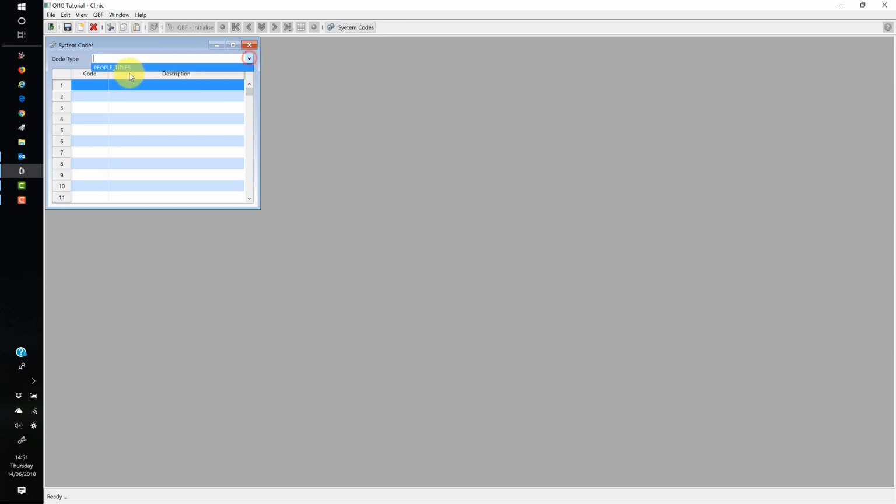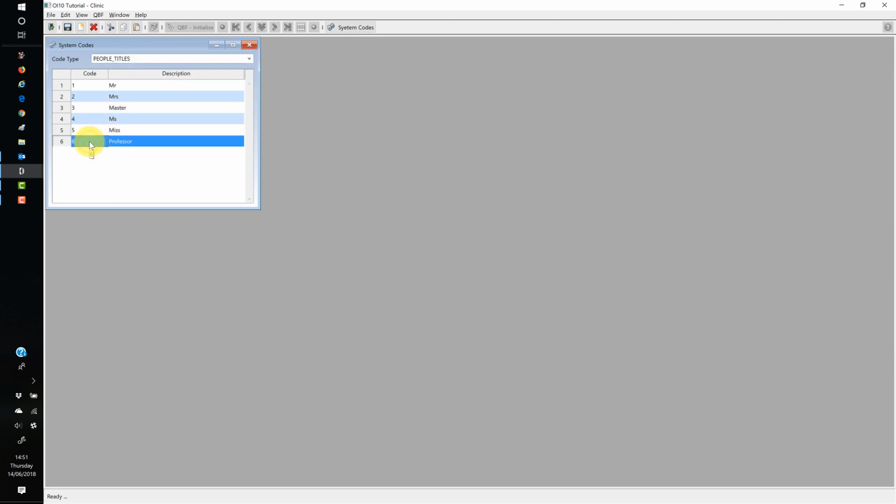Now we get our form, and if we come down and we add another code, and this one will be doctor, and we hit save, that now saves that record for us. So we've now got our MDI frame buttons controlling our MDI children. So that's the system codes window done, I think.